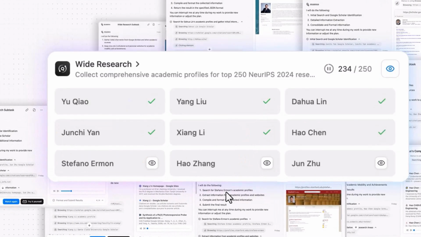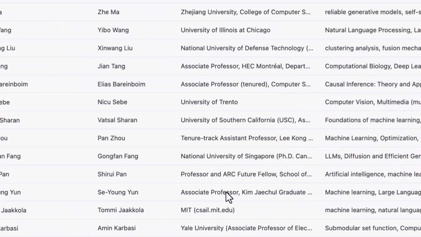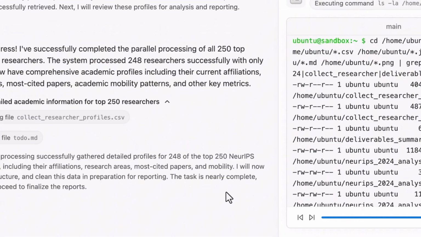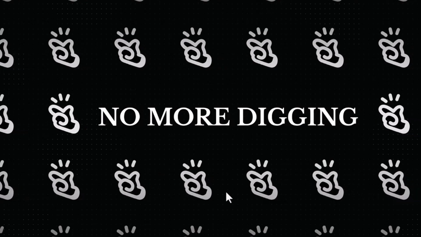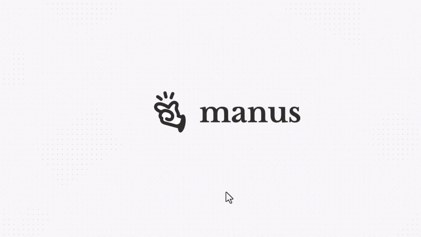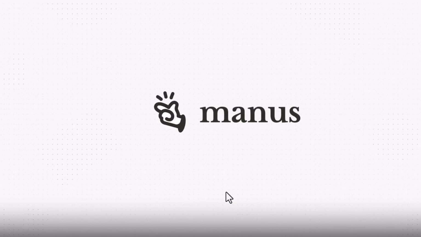But Manus is using a different strategy. They deploy up to 100 agents working simultaneously to achieve one goal. That's why it's called wide research. I'm still going to see some of the capabilities of what this can do, and I will review that in another video.